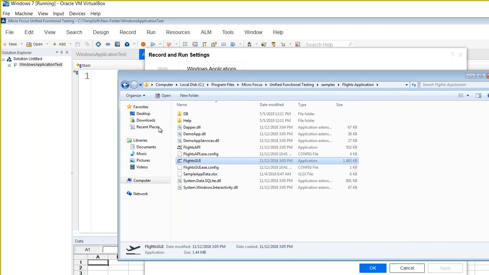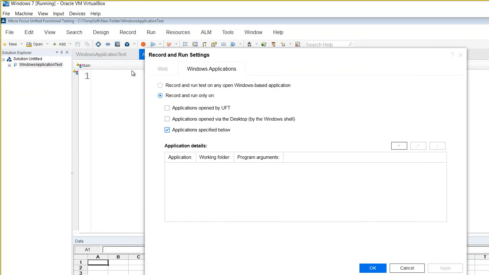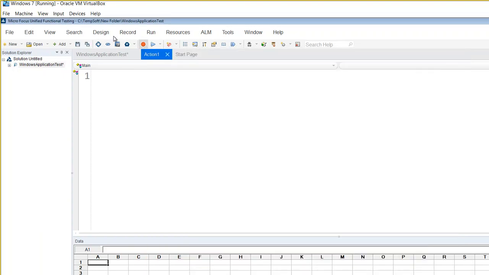And then what I'm saying here, let me minimize this. I'm saying record and run on any open Windows-based application, and if you say Apply, okay. Now if you start recording, you will see that it will not be opening any application. Previously you saw that when you specified an application in the record and run settings, it was opening that particular application. Is it opening any application now? No. Why? Because I didn't specify any application to open, right?